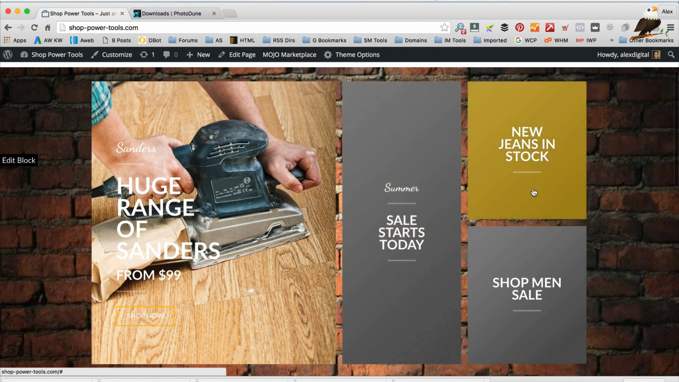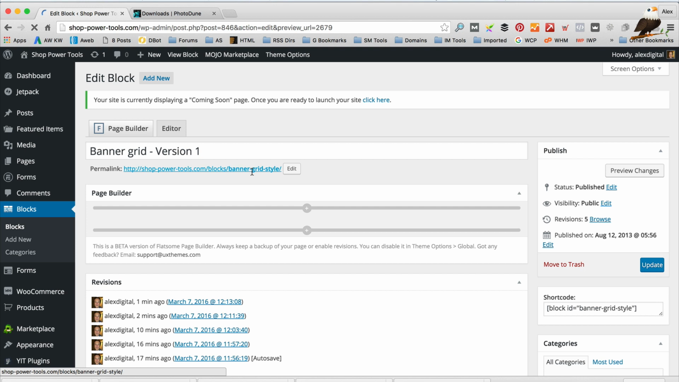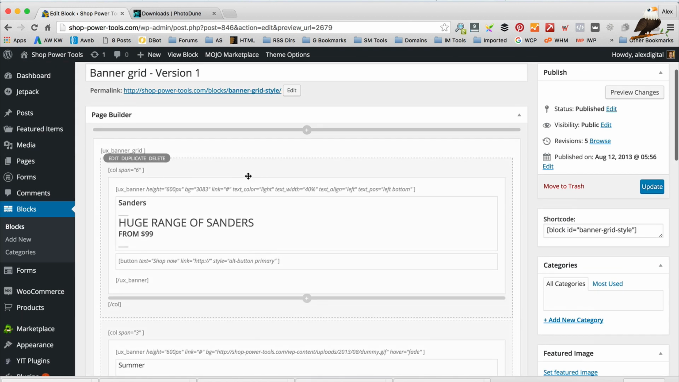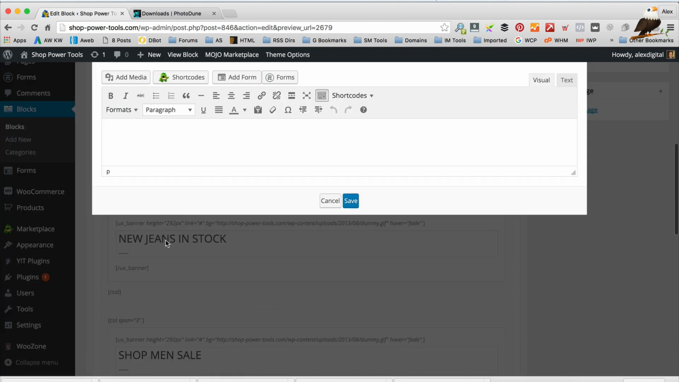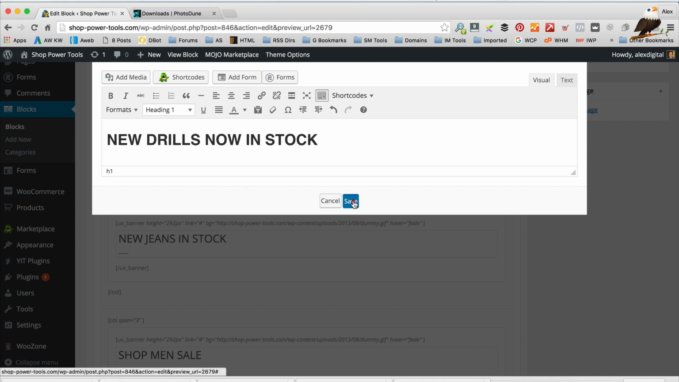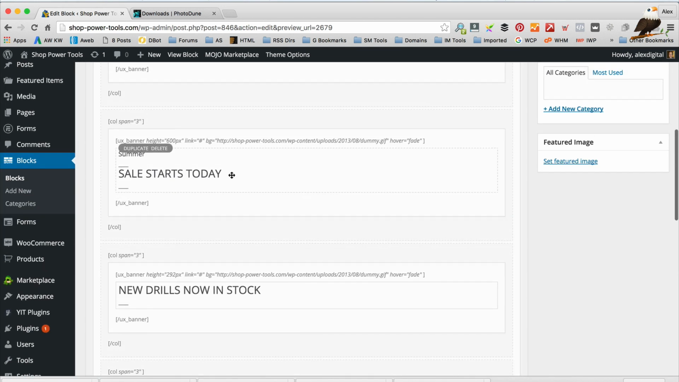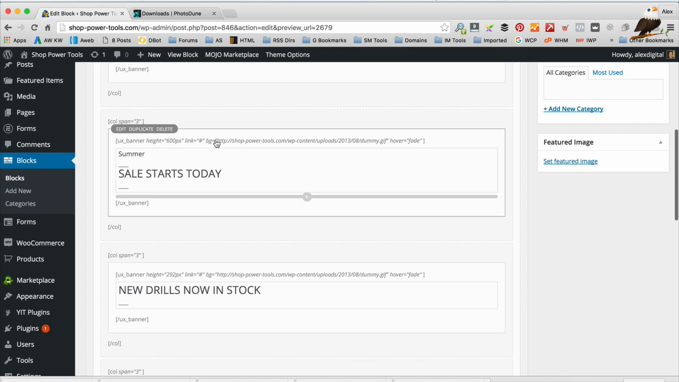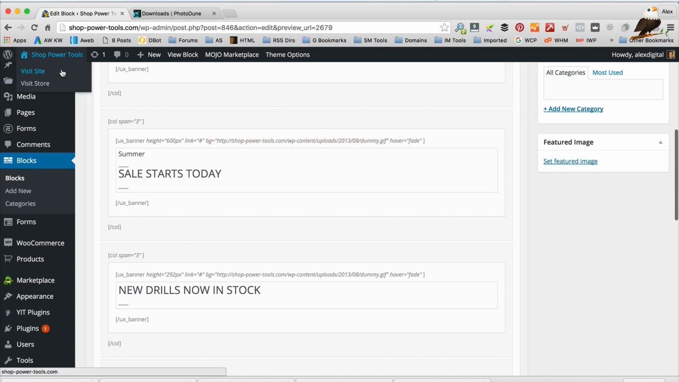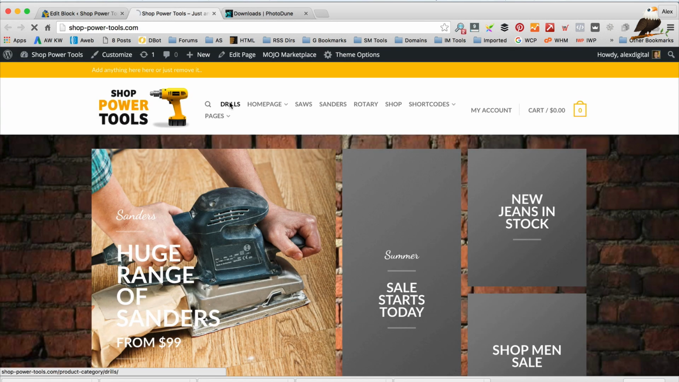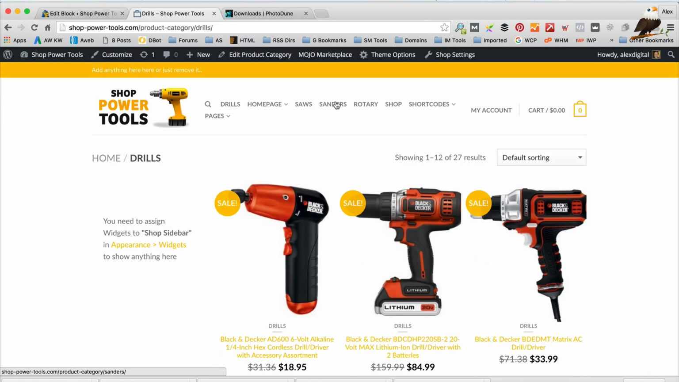That's a nice kind of square one. You can change that to be the drills maybe. So this jeans one, let's change that to say new drills now in stock. Oh, and we forgot to do one very important thing, which is obviously to do the link. So I'm just going to open the site in another window so I can find the links. We don't want drills, we want Sanders.